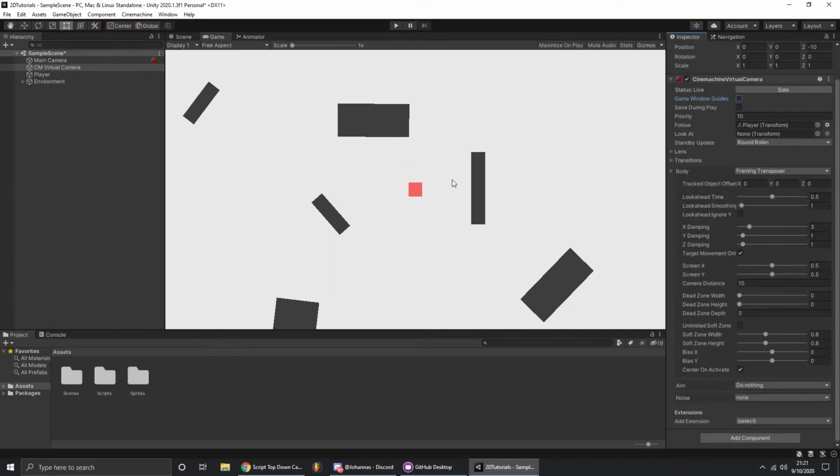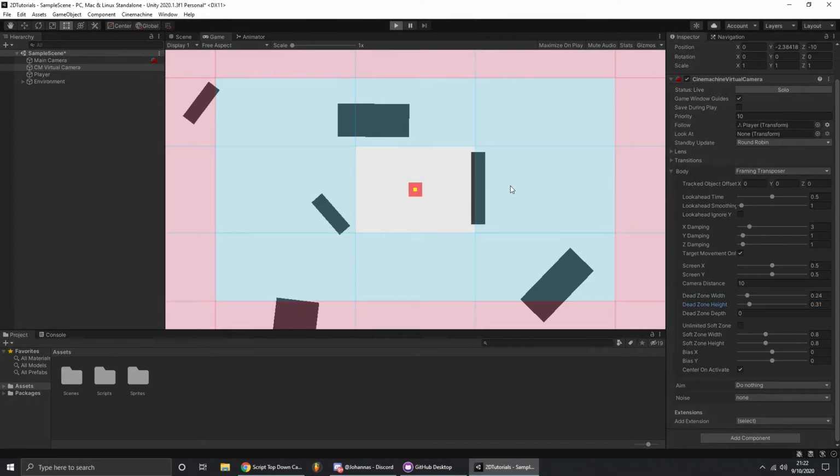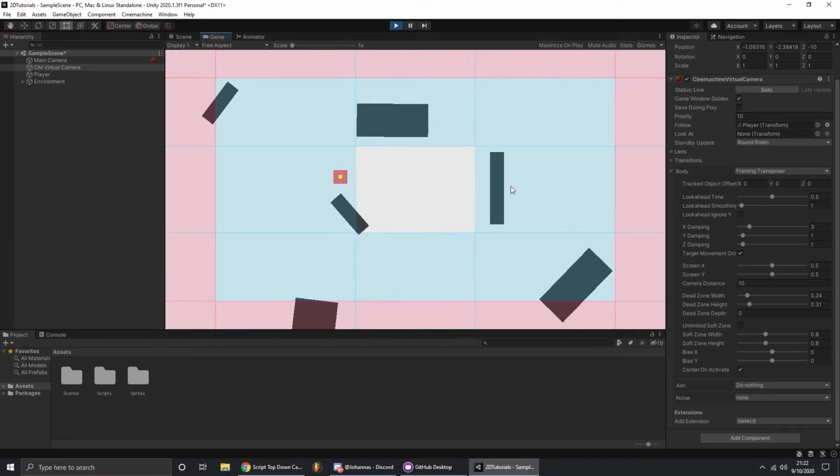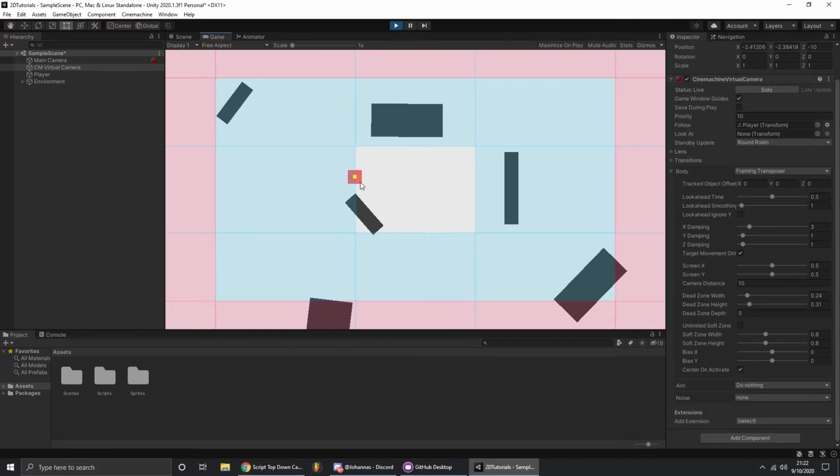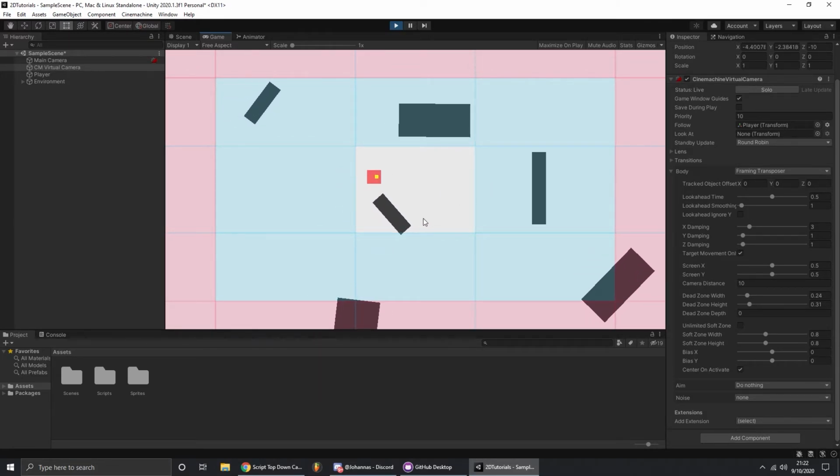So next we're going to look at our dead zone and our soft zone here. What we're going to do is enable our game window guides and make sure we're in the game tab, and we can start adjusting certain things. So our dead zone means that the camera won't do anything while the player is in that zone. So this empty space here, if we hit play, the camera is going to maintain this position until I move out of it, and then it's going to put me back in it. So it's just going to constantly leave this center bit open.